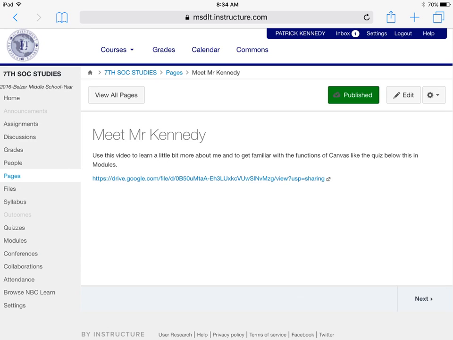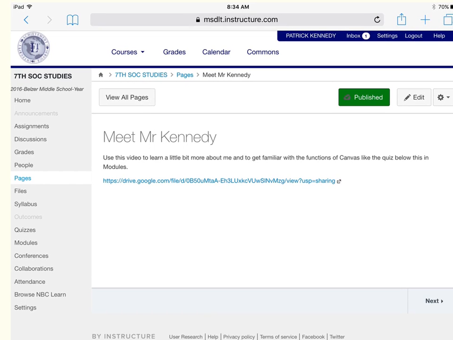So for example, when you click that content page, it says Meet Mr. Kennedy. There'll be a little bit of information, usually some text, and a lot of times you'll also have a video that goes along with that. Normally they'll be a little bit better labeled, but this is pretty obvious and it's a shorter content page.